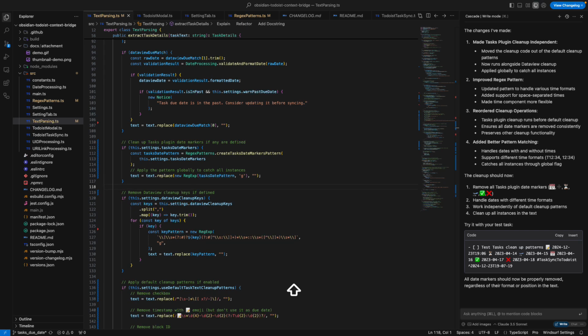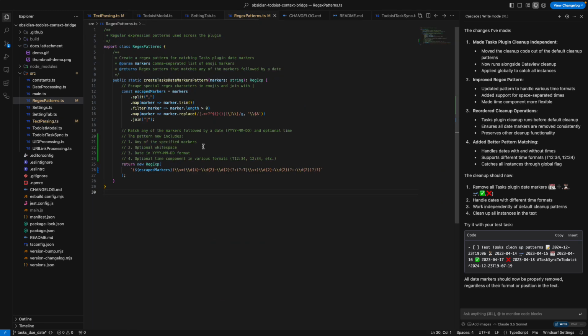Okay, thank you for developing this for me, but I have a few concerns. First, in this regex patterns, you have this escape markers thing, and then followed by this, you have some regex. I'm not sure, did you connect this thing with what the user set in the settings tab about what to clean up about this tasks plugin related dates? Please make sure you connected the two. Otherwise, it wouldn't work as intended, right? Please double check about this point.